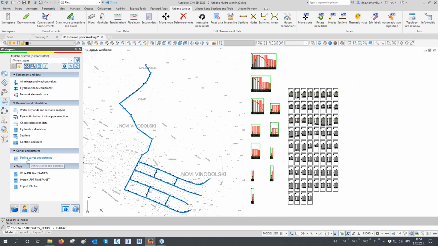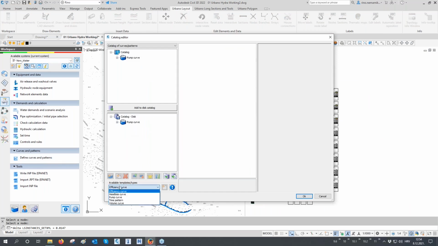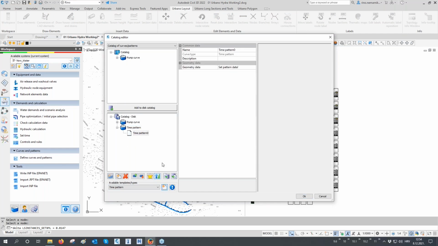Now, let's also define one time pattern. So let's go to the same function, define curves and patterns. Here, let's define a time pattern. Let's add a new catalog group. Let's call it time pattern. And let's create one new time pattern. Okay, let's call it people.